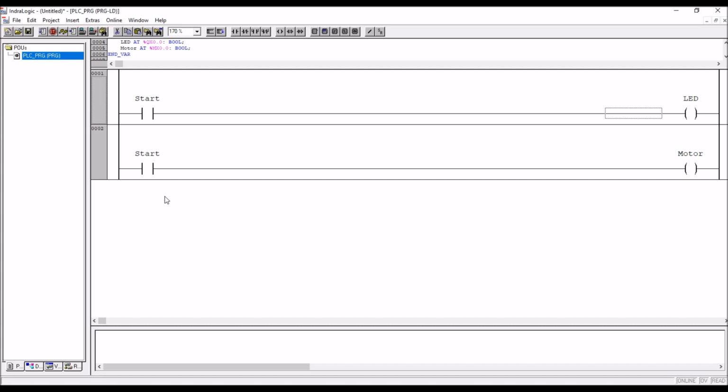This is how to declare input and output. We'll discuss how to simulate the program in the next video.